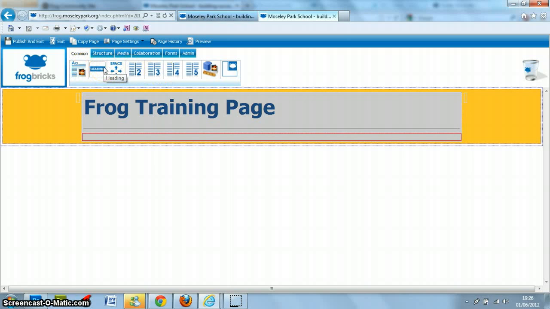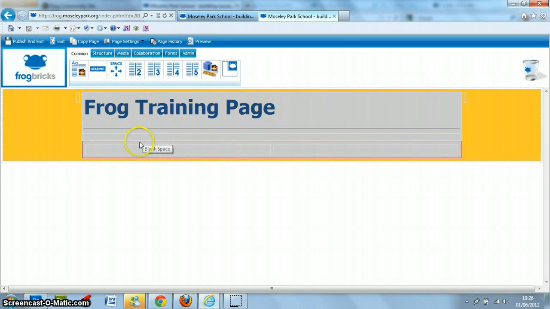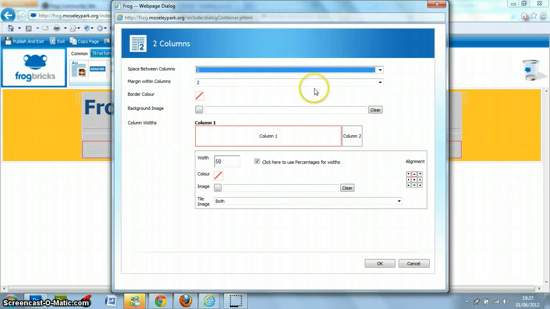Now we're going to look at the headings brick, but first I'm going to put in a 2-column brick by clicking and dragging, and I want to leave them equal, so I'm going to leave them exactly as they are. Again, like we showed before, if you do want to change them, you can just double click and the settings will come up for you to change them.